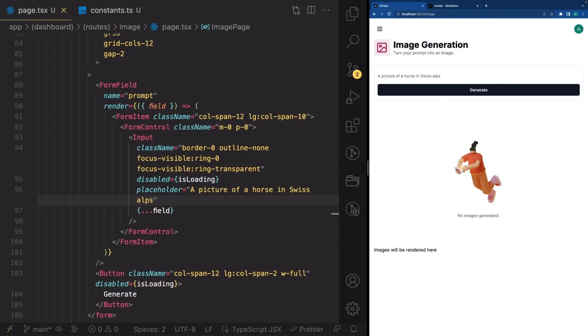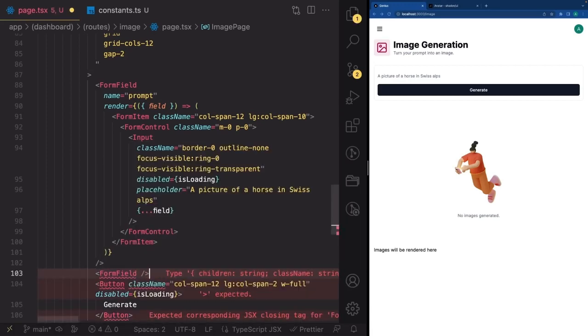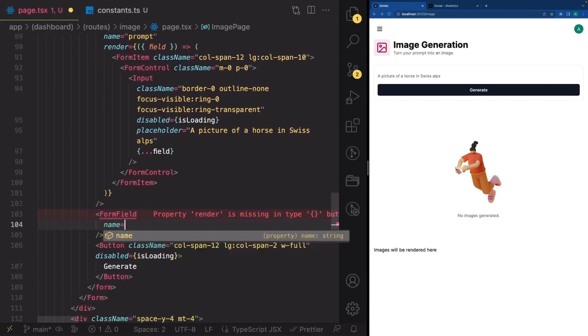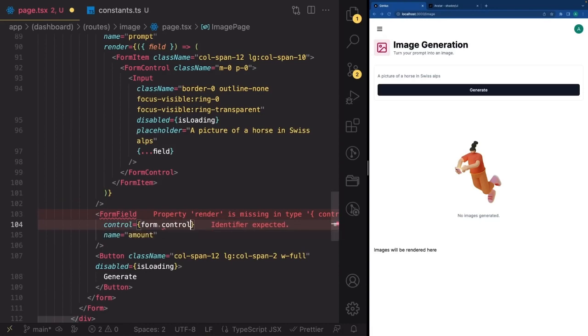So that's a more realistic prompt that the user would ask. Great. And now let's create another form field that is going to be besides this input. So FormField again, which is a self-closing tag. Let's give it a name of amount, and let's give it a property control to be form.control. So this one is going to be a little bit different because this time it's going to be a select input. So that's why I'm adding control separately.